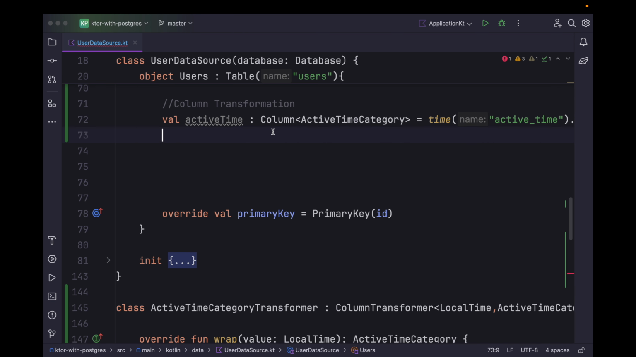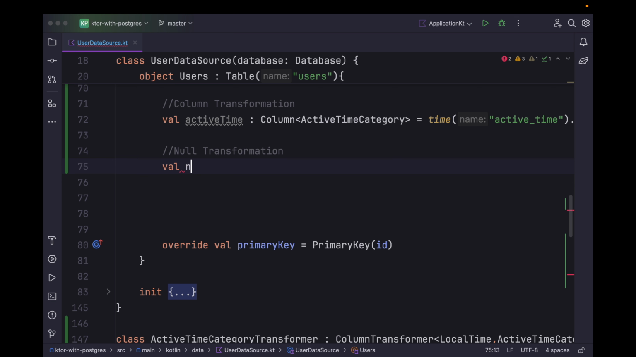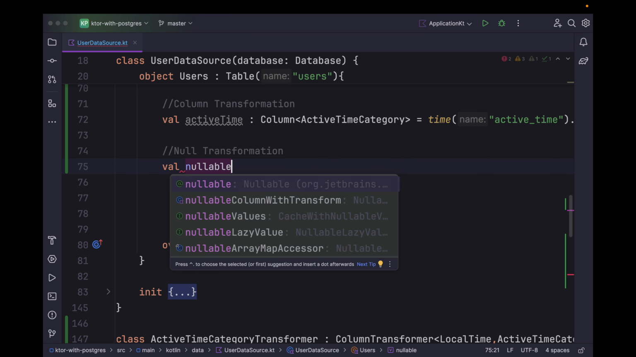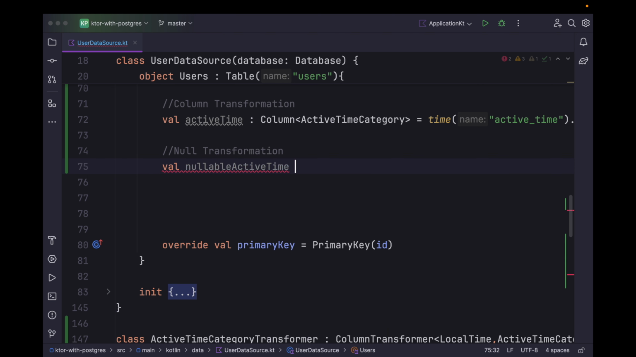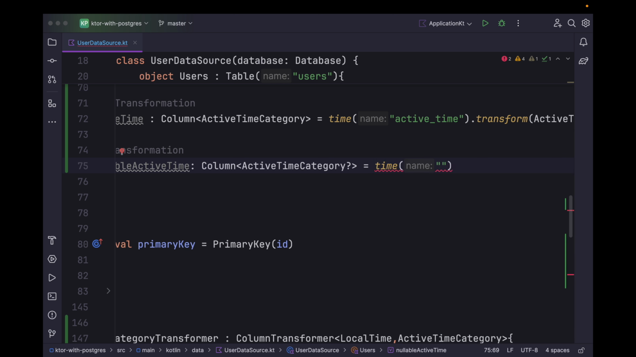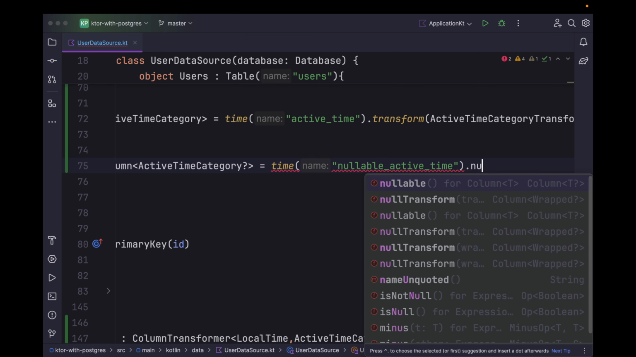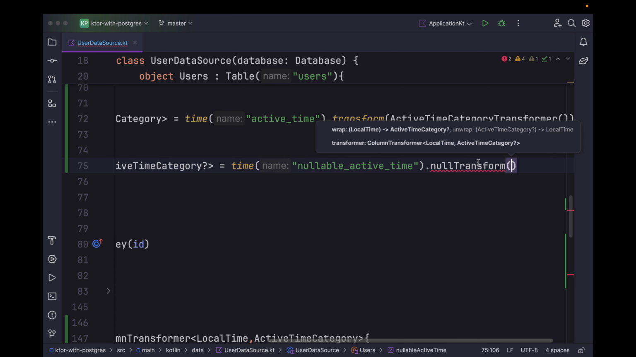Now let's suppose we want to allow nullable values as well. So for null transformation, we can create a column. Let's say nullable active time, which will be of type column, nullable active time category, and it will be stored as time, and we can give the column name as nullable active time. For the null transformation we can use the null transform function, and within this null transform function we need to pass the transformer class.